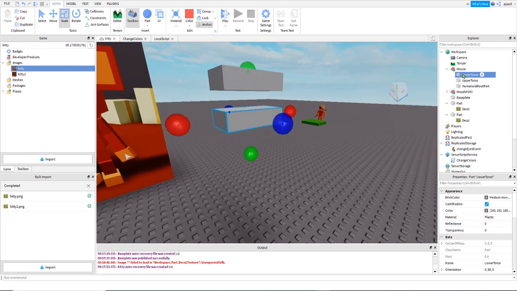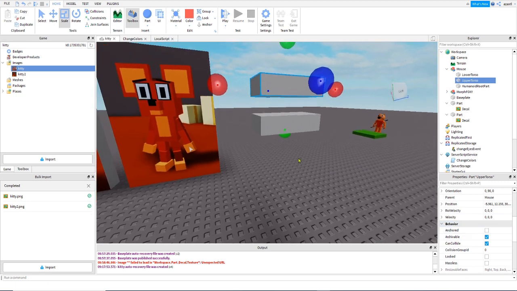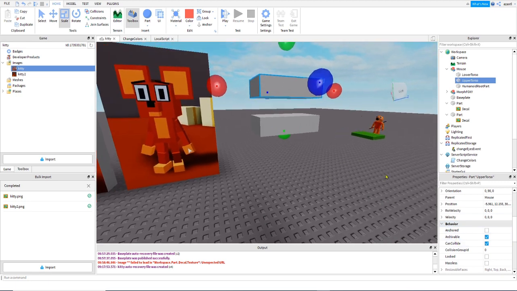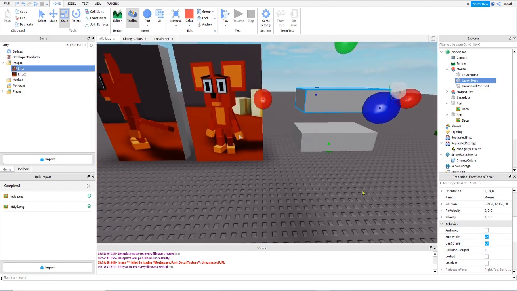And remember, lower torso is not anchored, so we uncheck. And upper torso, it's the same thing. It doesn't have to be anchored. Okay, so we don't have any of them anchored. So, and we're going to start.